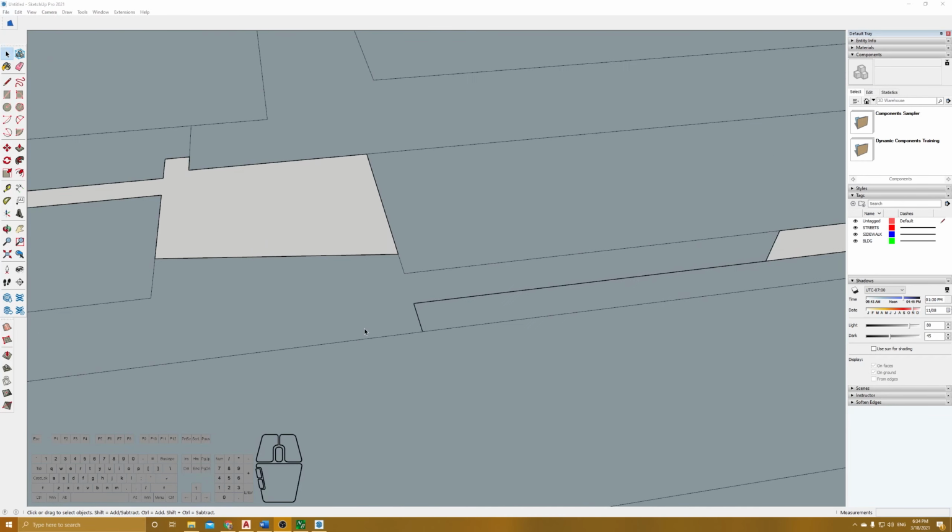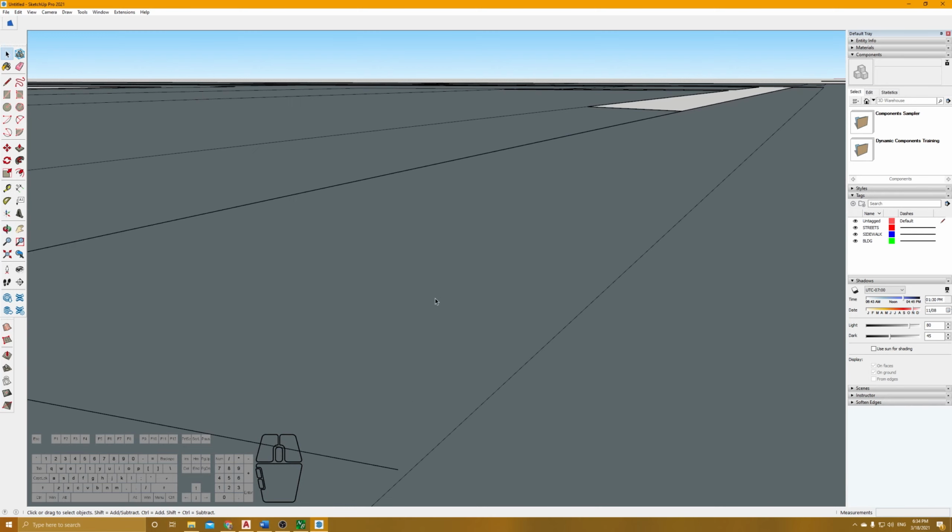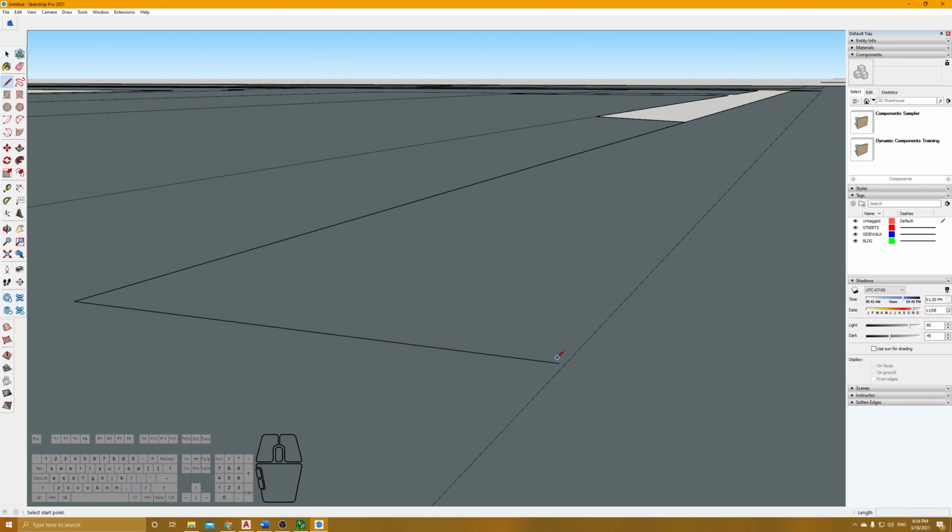So another one of the geometries was right here. You can see that this area here wasn't entirely connected through this line. So what I'm going to do is just take my line tool and just fill that gap. And that's repaired that face.